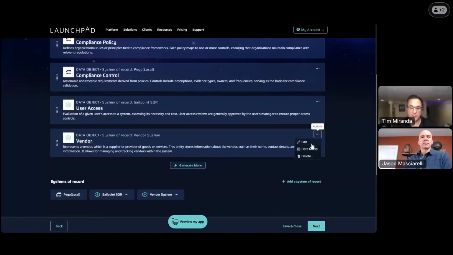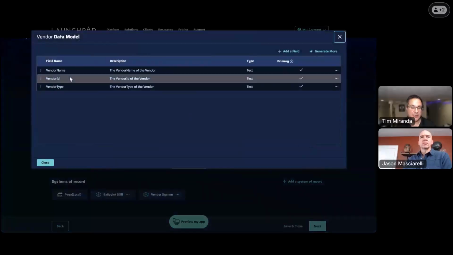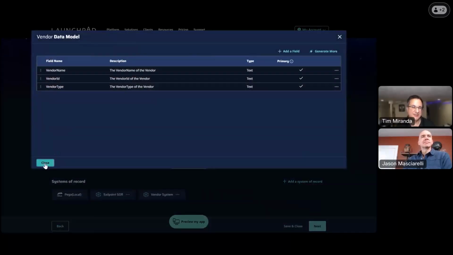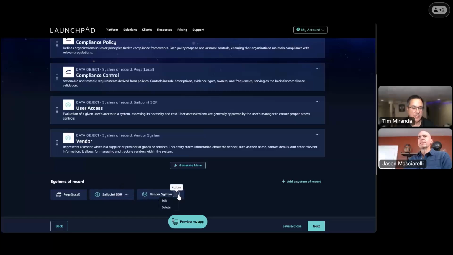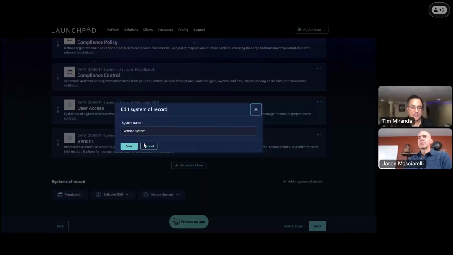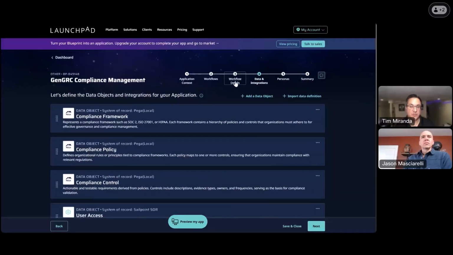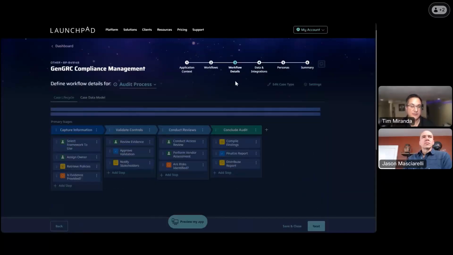So now we can see that we have a vendor data object again, but this time it's not sourcing locally, it's sourcing from my new external system of record that I imported. Very simple data model here, just for an example. But now I've got my local Pega, my SalePoint, and my vendor system all defined here in the blueprint, which will come along for the ride when I import this to start developing.